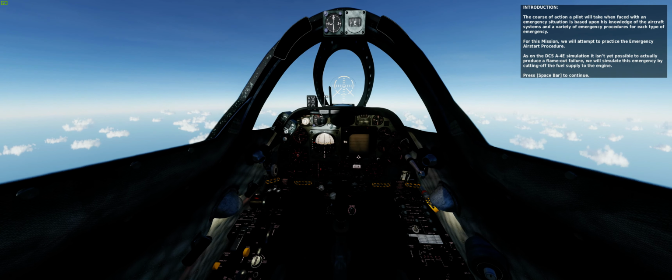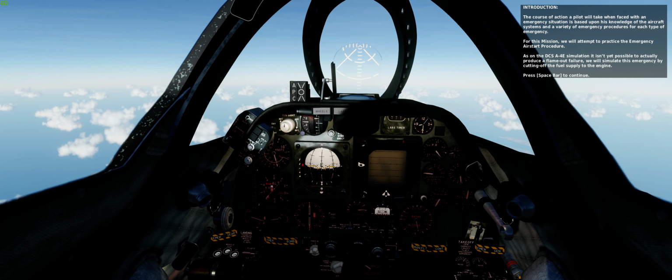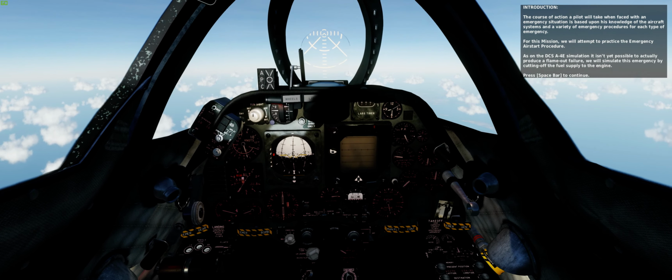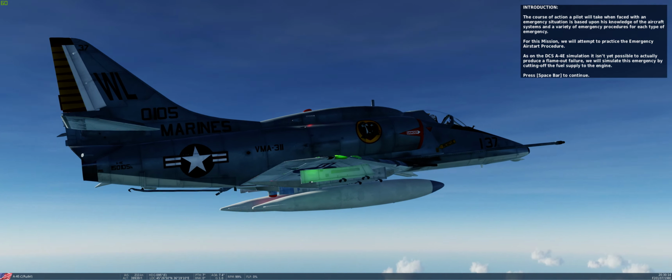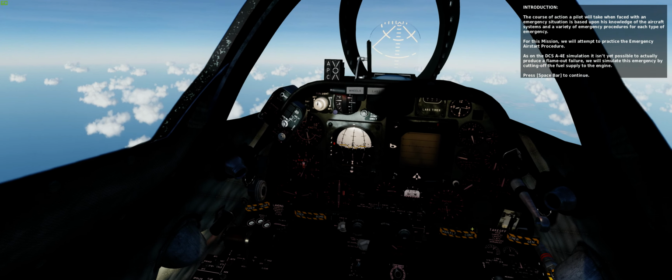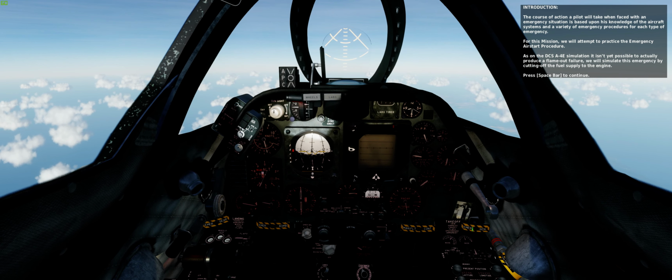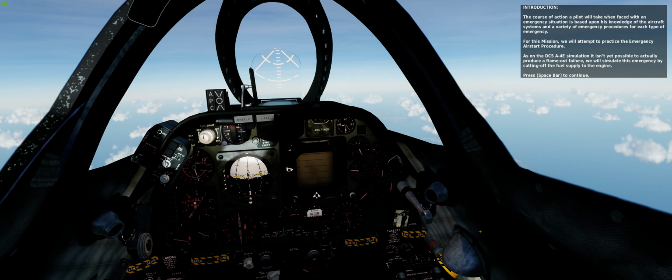The course of action a pilot will take when faced with an emergency situation is based upon his knowledge of the aircraft systems and a variety of emergency procedures for each type of emergency. For this mission, we will attempt to practice the emergency air start procedure. As on the DCS Skyhawk simulation it isn't yet possible to actually produce a flameout failure, we will simulate this emergency by cutting off the fuel supply to the engine.